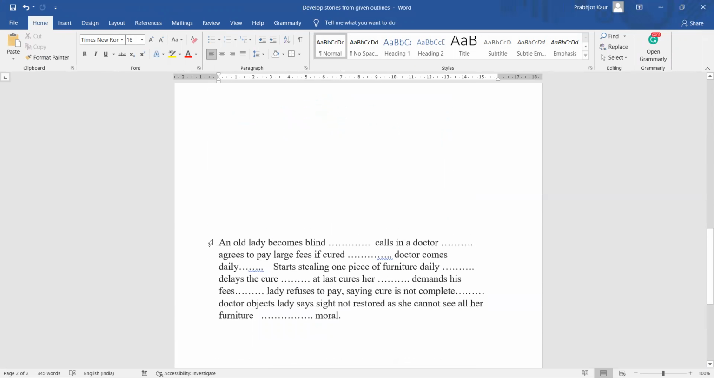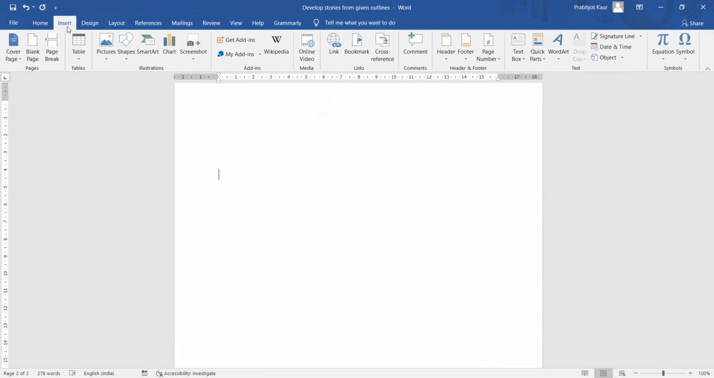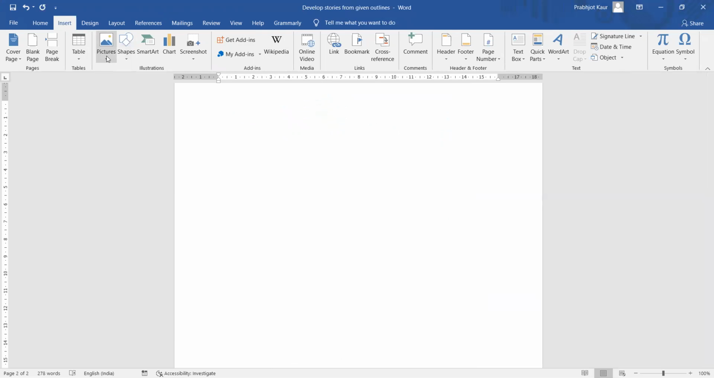Another option that we can use in insert, this is all about shape. I would suggest that you must try all the shapes, then you will be more familiar with this concept. Picture. Select a picture.